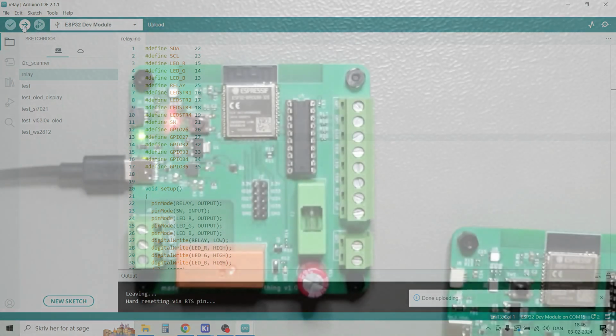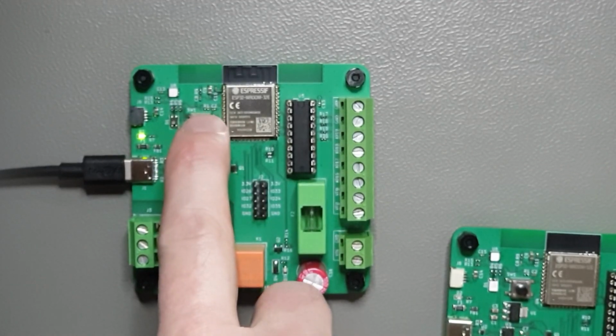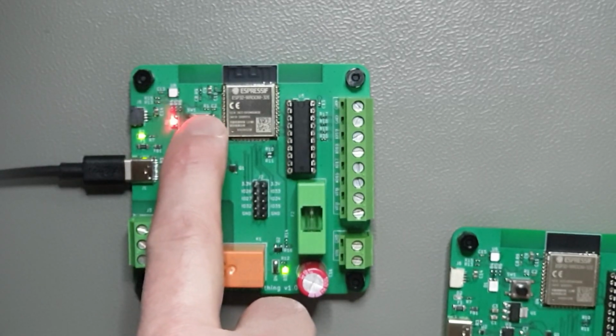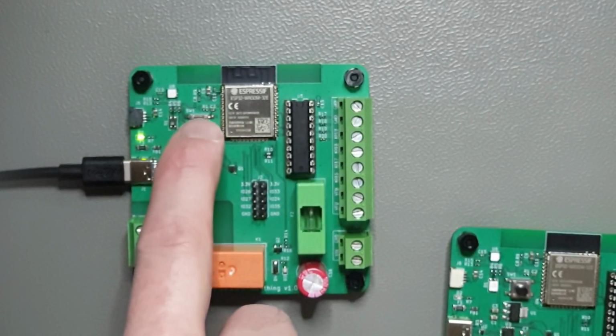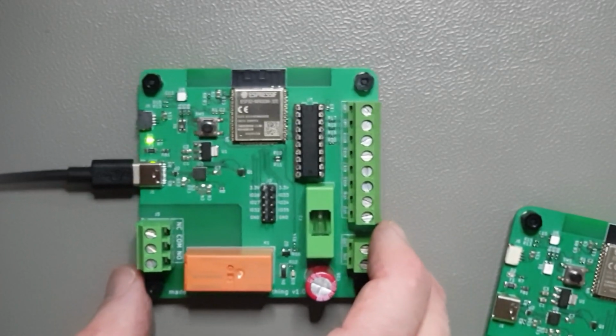And now it has downloaded the program. You see the three different colors light up. And if we press the button here, you can hear the relay is activated. And you can see it also turns on the red LED. So the first small test program is running.